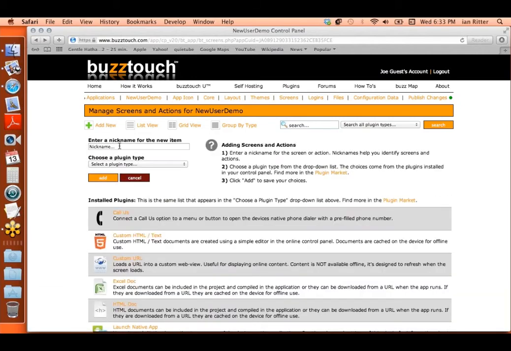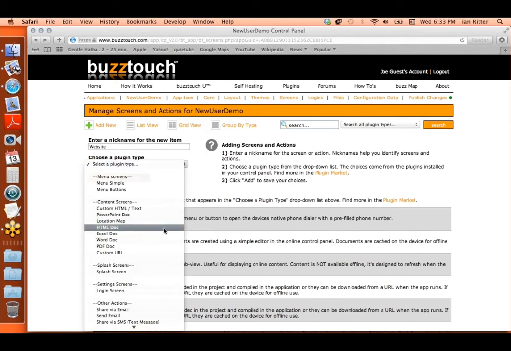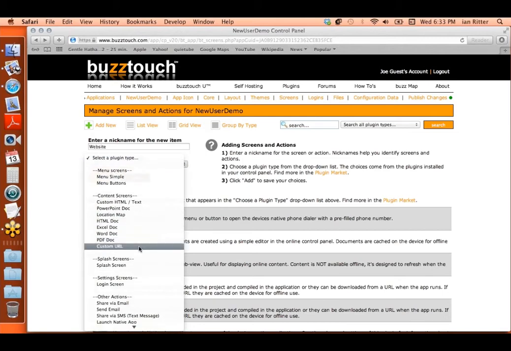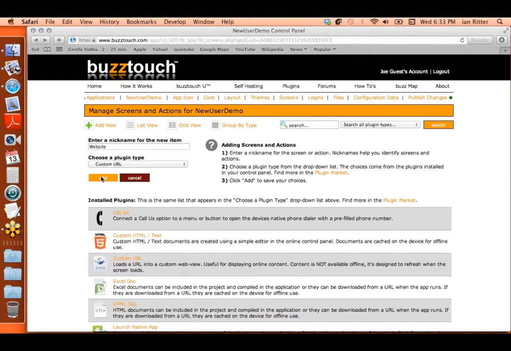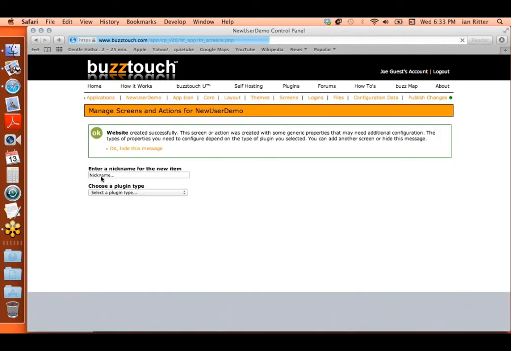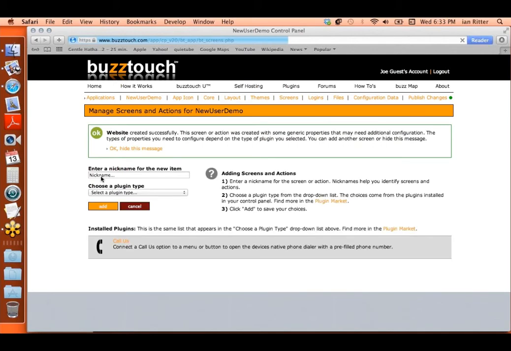And up here, I'm just going to create a simple web page screen. So I'm going to put in website. And then you'll choose your plugin type, which is a custom URL. And you'll get used to all this. It's kind of good to go through your plugins and read what they're all about. And we'll click Add. And you'll see that it was created successfully.